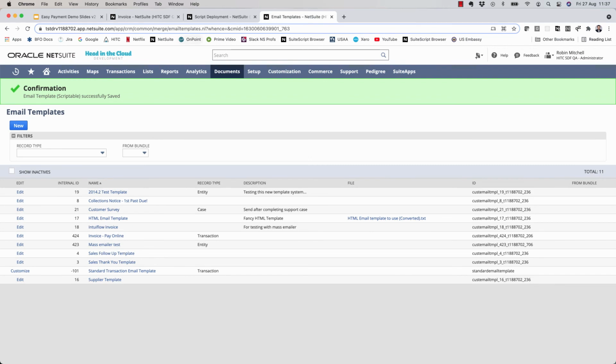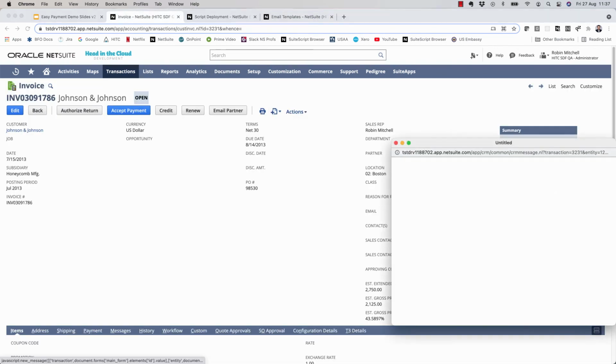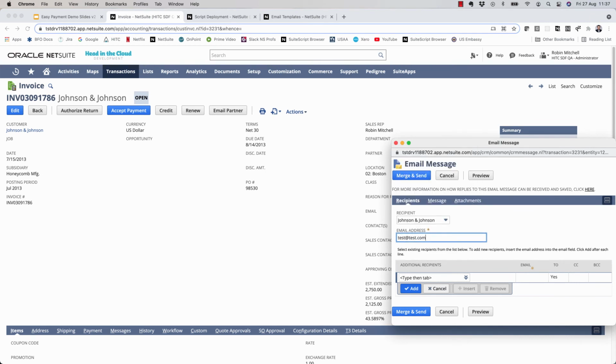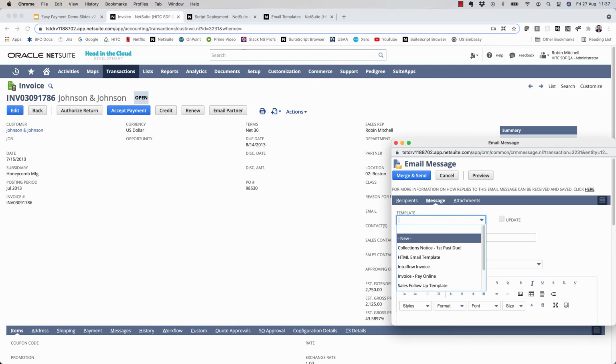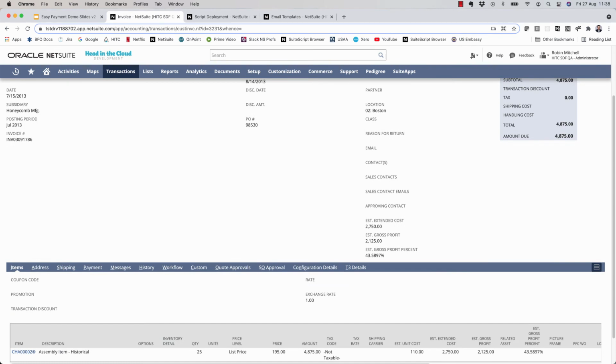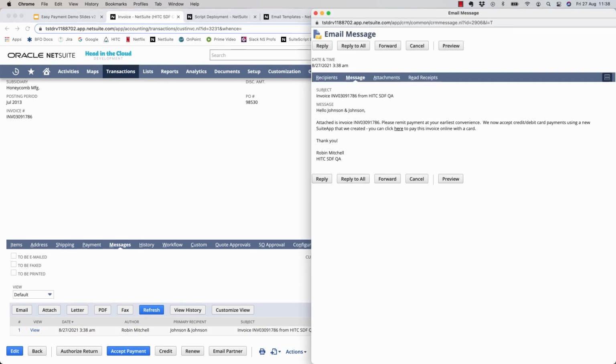And now we're ready to email the invoice to the customer. So back on the invoice, I'll click email here. I'll just put in a fake email for them. And I'll select my Pay Online invoice template. And now I'll click Merge and Send. So now if I look on the Messages sublist, we see the email that was sent, and here's the hyperlink to Pay Online.